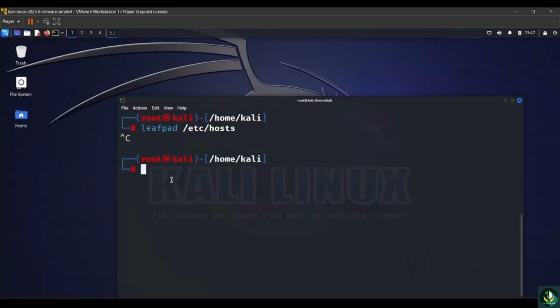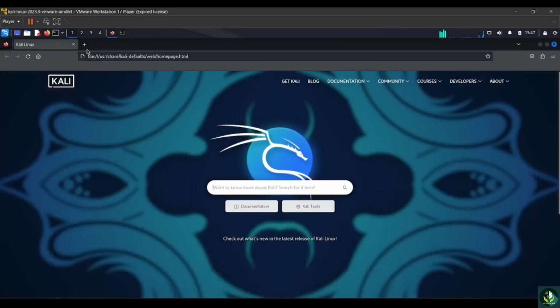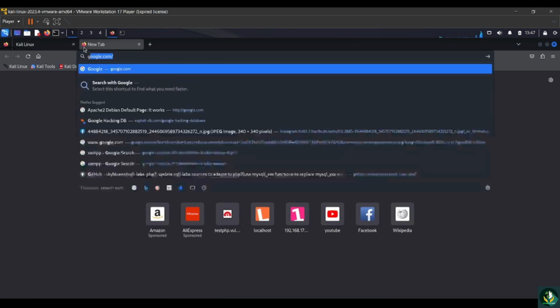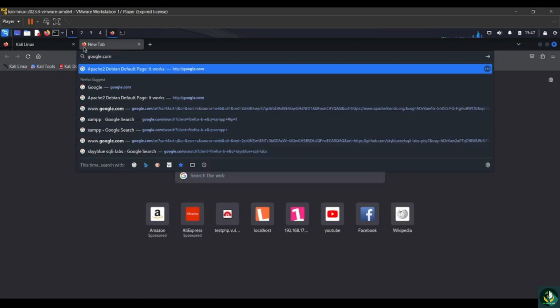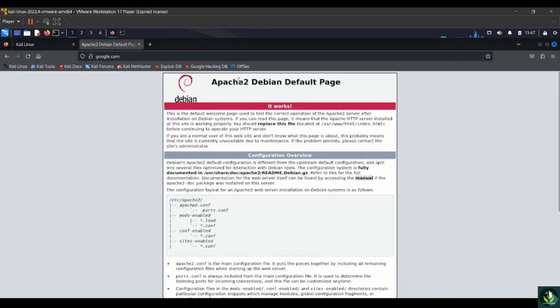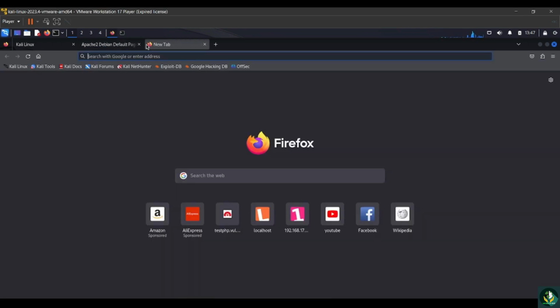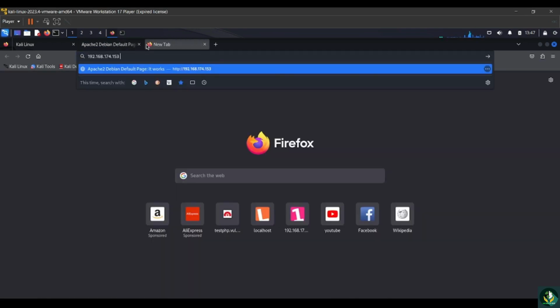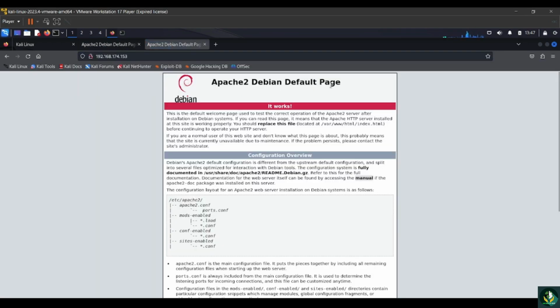Then what you can do, you can start the service: apache2 start. That will start the Apache 2 service. And if you type here google.com, this is going to open the Apache 2 page. Even if you type your IP address here, this is going to open the same page. So here you can see this is redirecting me to this Apache 2 page.